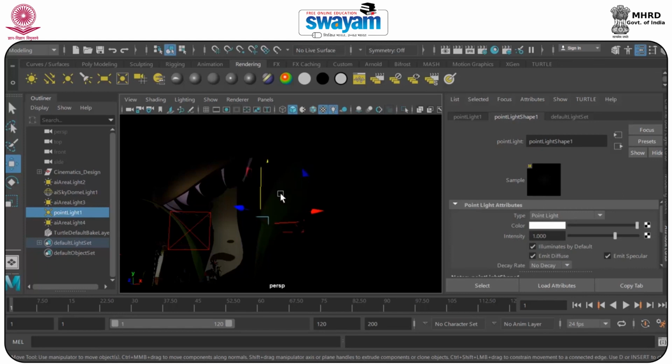Okay, fine. We have to change it. Control D again, and we have just duplicated it. Make sure that you're just moving downward. Press F, and if I increase the intensity of the light, there is more panel, like decay rate, which is very important. In decay, there is no decay, so we don't need no decay.